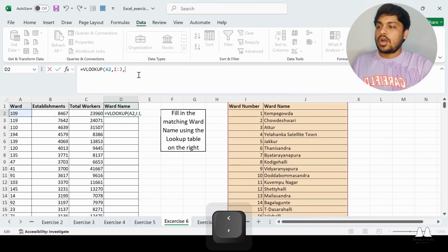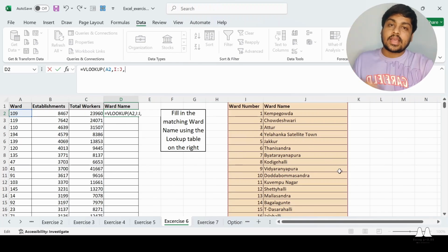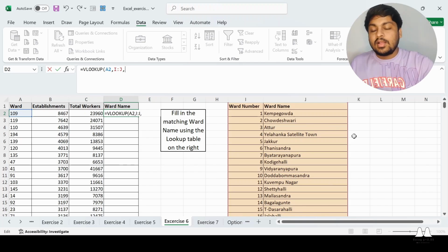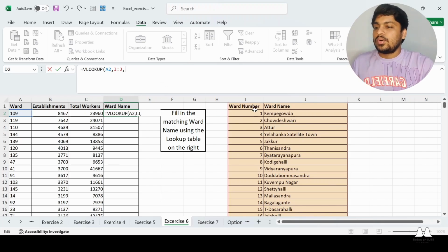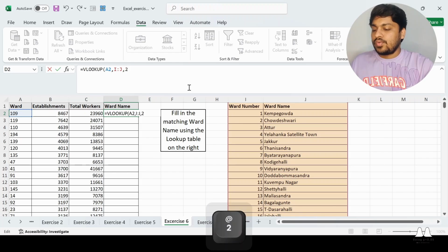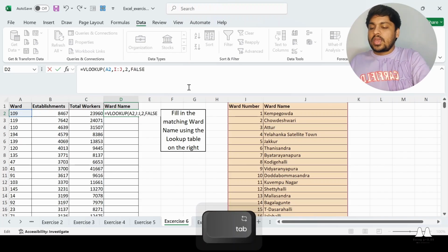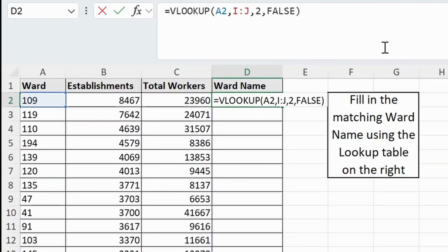Then I'll put another comma. Okay, the next thing, as I explained, from where do I need to pick the value? So this is my index 1, which is my first column. This is my index 2, which is my second column. Likewise, I can have more, but right now I have only 2. So my name is in the second place, so I'll pass 2 over here. And finally, my match should be false because I want the exact match. Okay, I'll close the bracket and I'll press enter.